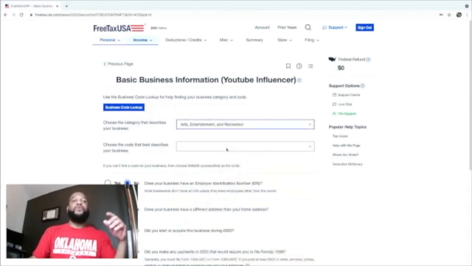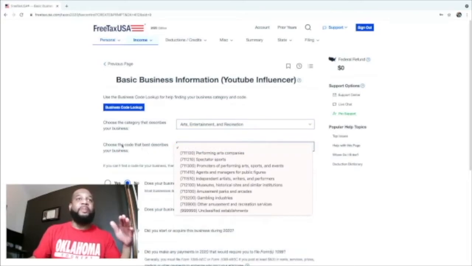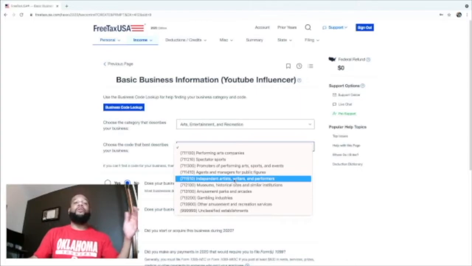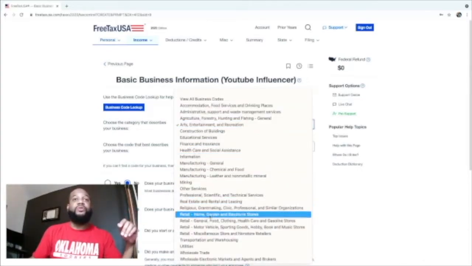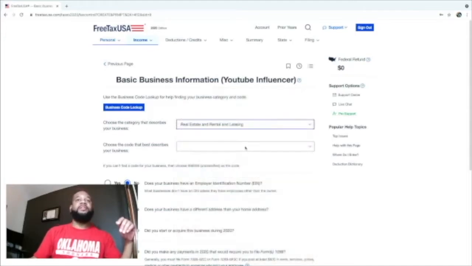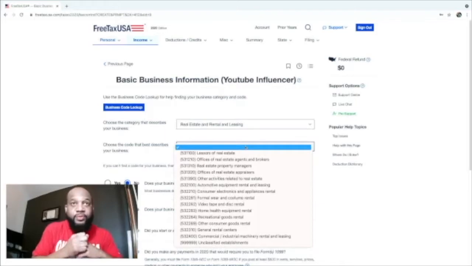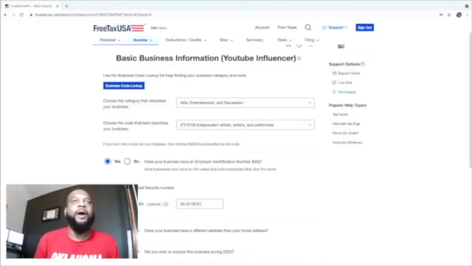We're going to go into real estate too, but let's go to arts and entertainment, and I can show you more. When you go to arts and entertainment, it asks what best describes this business. So we're going to go with independent artists, writers, and performers. If we go down here to real estate and rental leasing, here's your long list of real estate offices, real estate agents, real estate property managers. Here we have the business code and the code that describes the business.